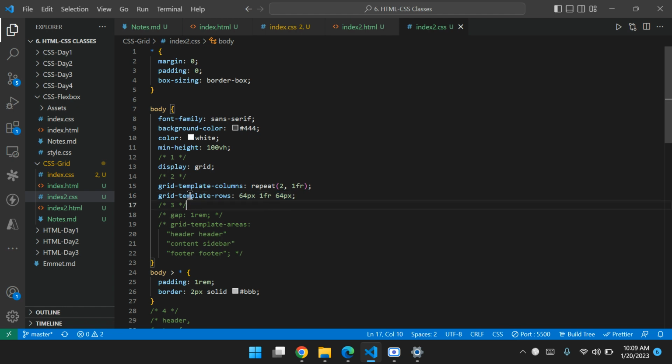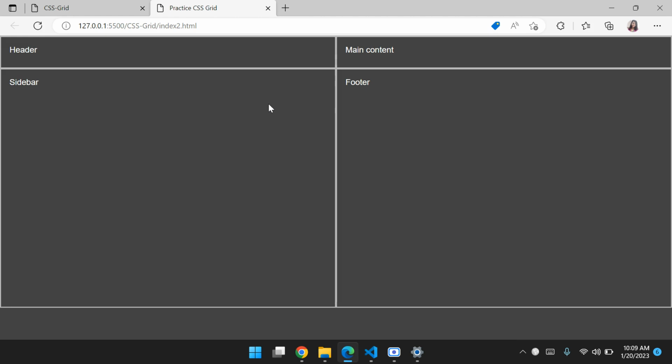So I have given it like this: grid template rows, I want 64 pixels for the first row. For the middle row you can put any fraction, whatever space is left, give everything to it. And 64 pixels fixed I want for the last row, meaning for the footer. So see, it is looking something like this.